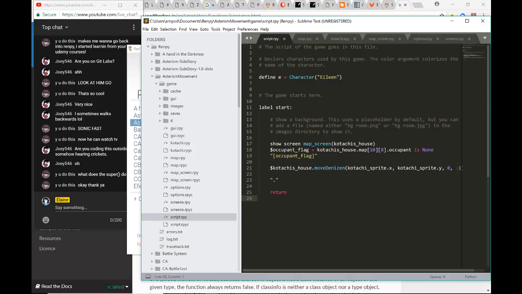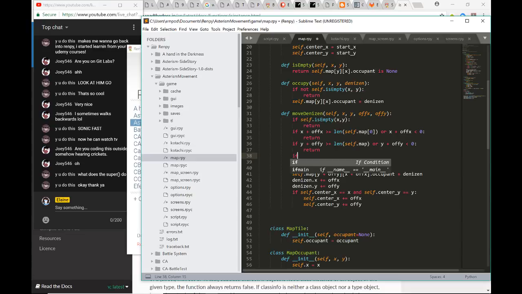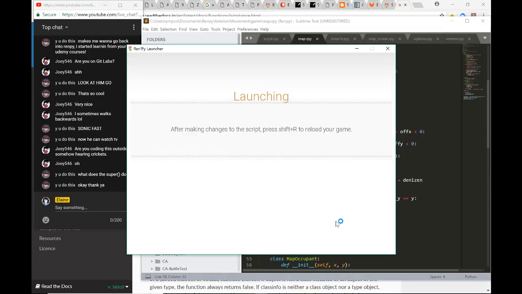So, occupant flag, oh no, it's false, which means it's not none. Okay, which means it is there. So why does it not go? If it's empty, oh, I didn't add that part yet, that's why. Okay. We need another nope clause here. If not self dot is empty, if our desired new square, so that would be x plus off x, y plus off y, if that is not empty, as in if we have a wall there, we are noping out. I forgot to do that part. Okay. Hopefully now it works.